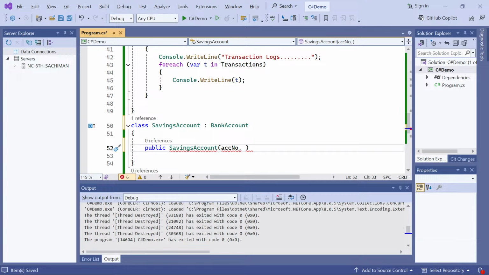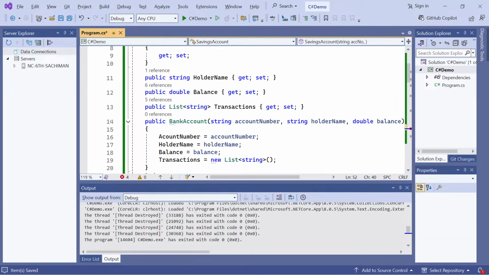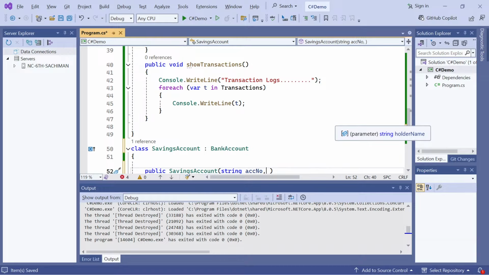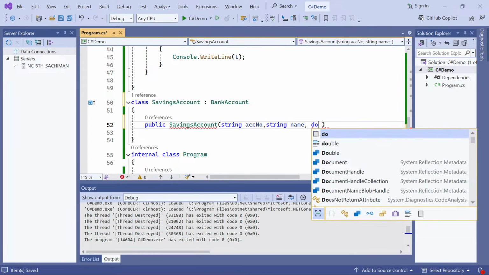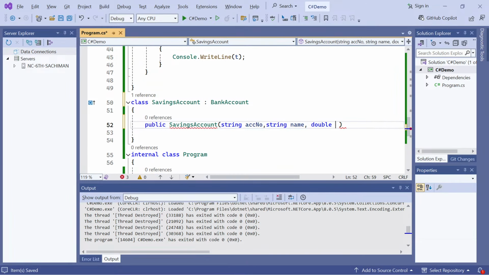And then, because this one should be a string, this one should be a string account number. And then the next thing that we need is the name, which was here. I think we have, yes, the holder name. So we want the holder name there, so it will be string name. The next thing that we want there is the balance, right? So it will be double balance there, something like that.